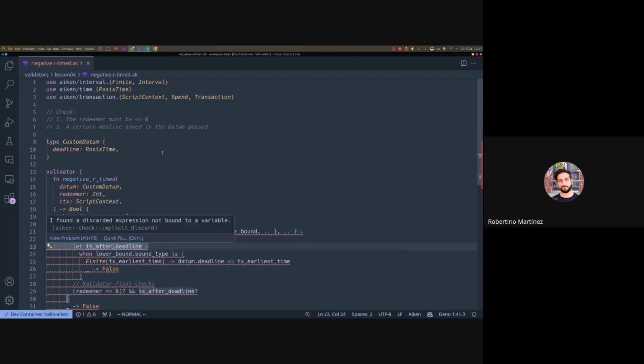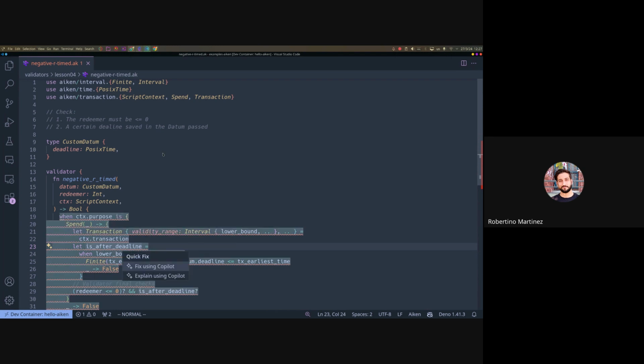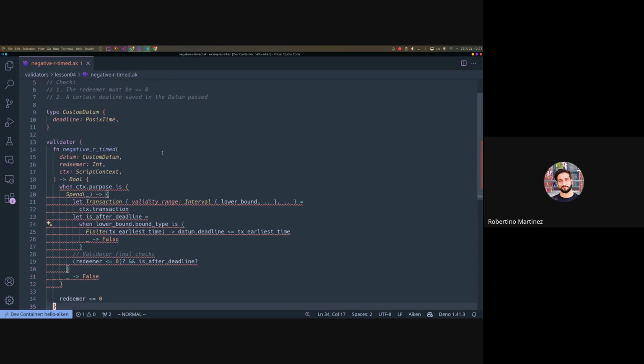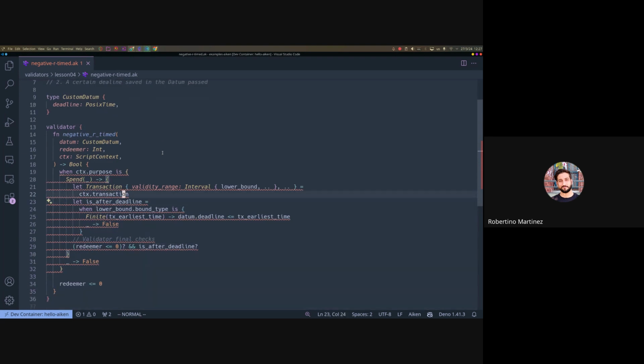Let's see, where's the error? I found this card expression. Yes, but not super useful. Validity range is of type interval, lower bound. I think that's fine when lower bound type is finite, else false. I might be missing something, but I cannot see where.